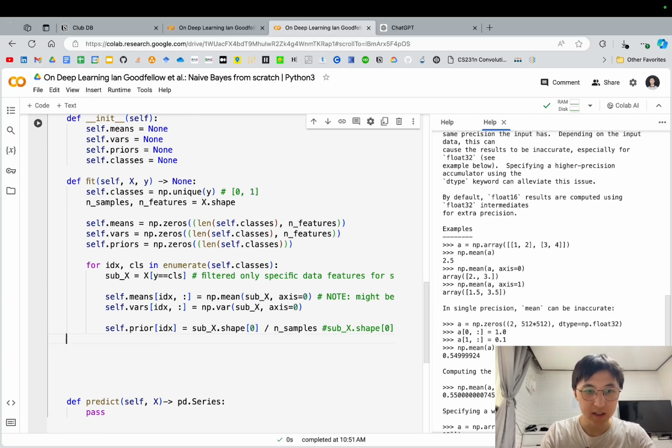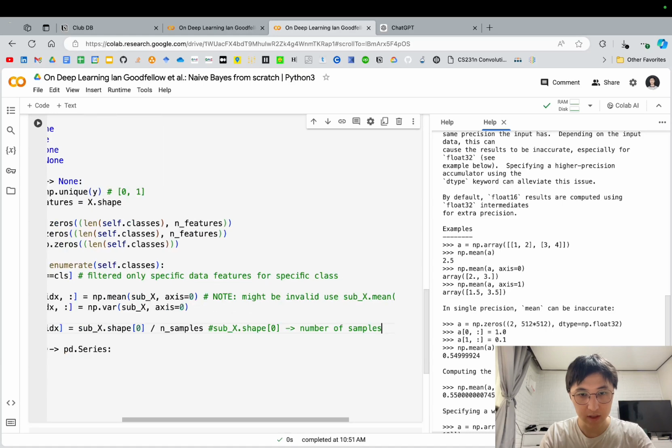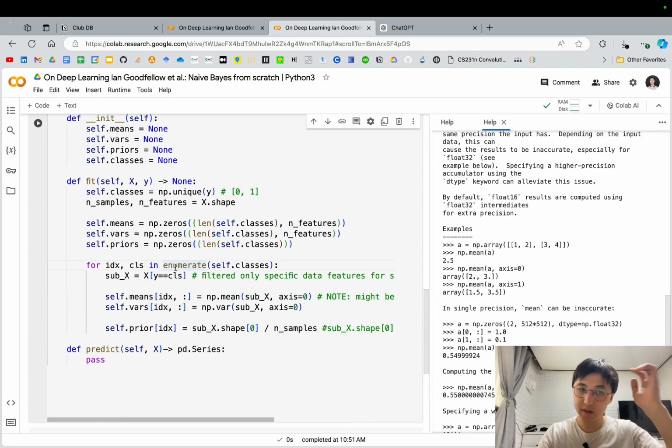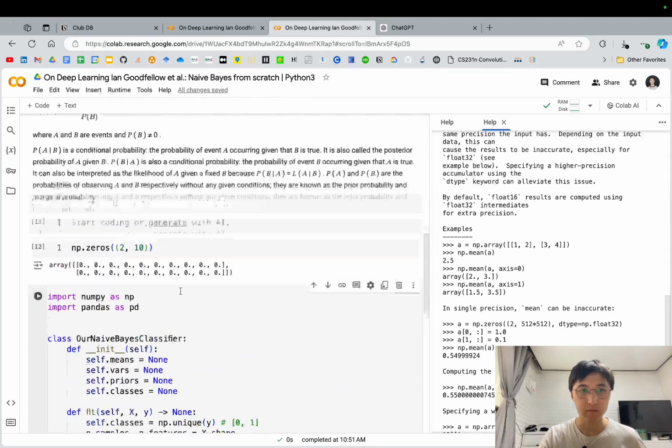Congratulations, we did the fit function, and now it's time for predict. So what we did in fit, we gave the shape for each variable, and we calculated mean, variance, and prior for each class, and for each feature for mean and variance. In prior, it's just the probability of A, it's not the probability of B.